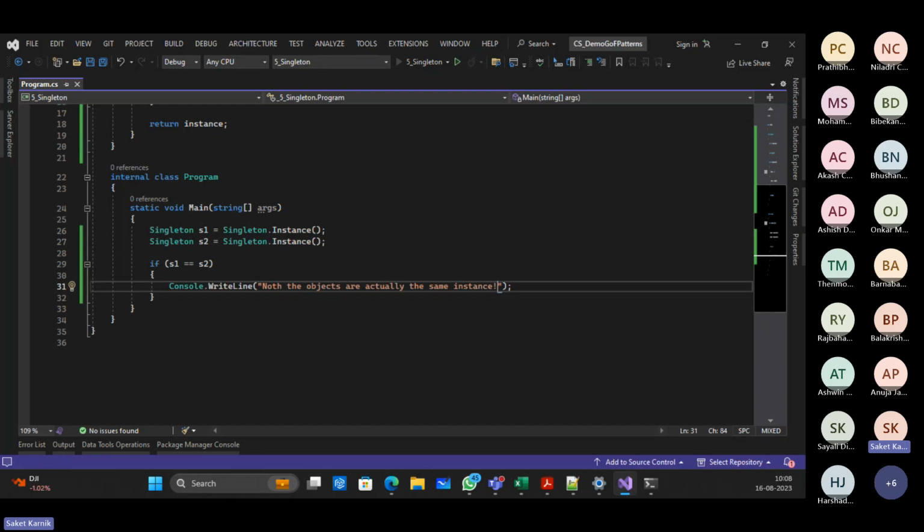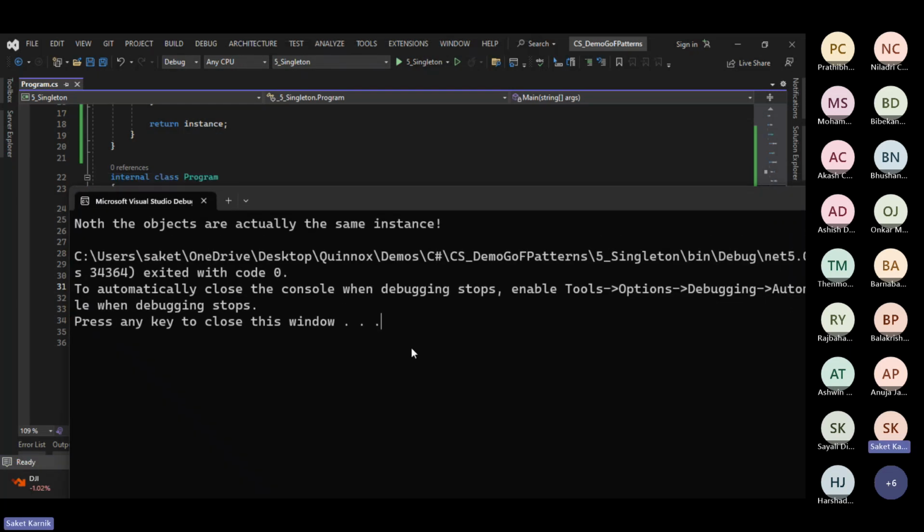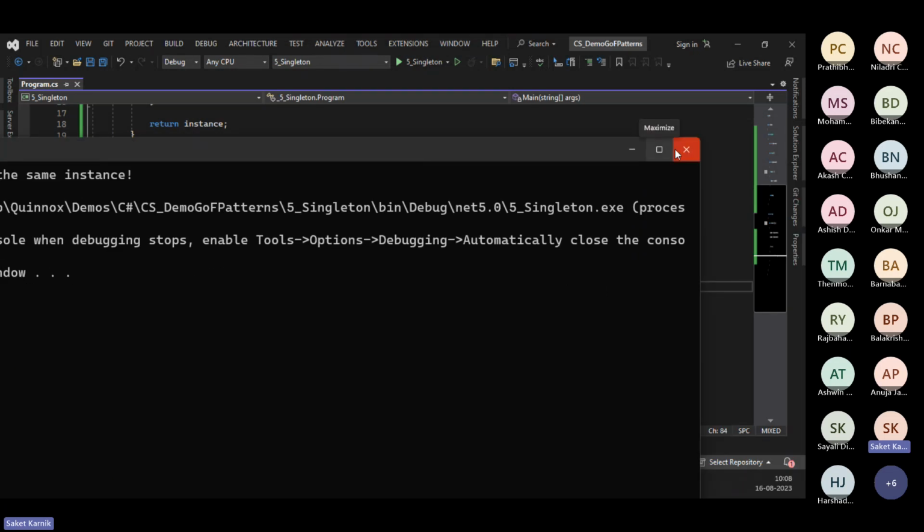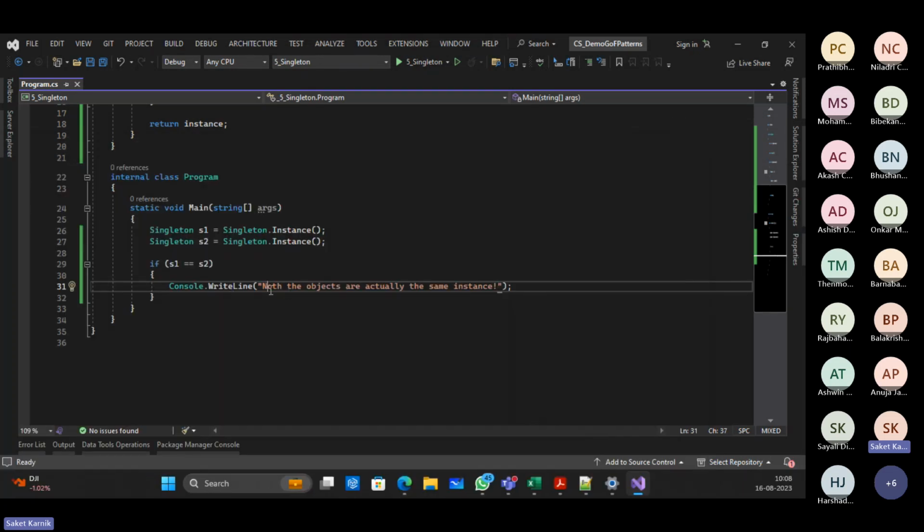Let's run this. And it says both objects are actually the same instance. That means both have exactly the same reference. It means they're pointing to the same memory location. So though we have two different objects, at the memory level they are actually the same object, just two different aliases, S1 and S2.